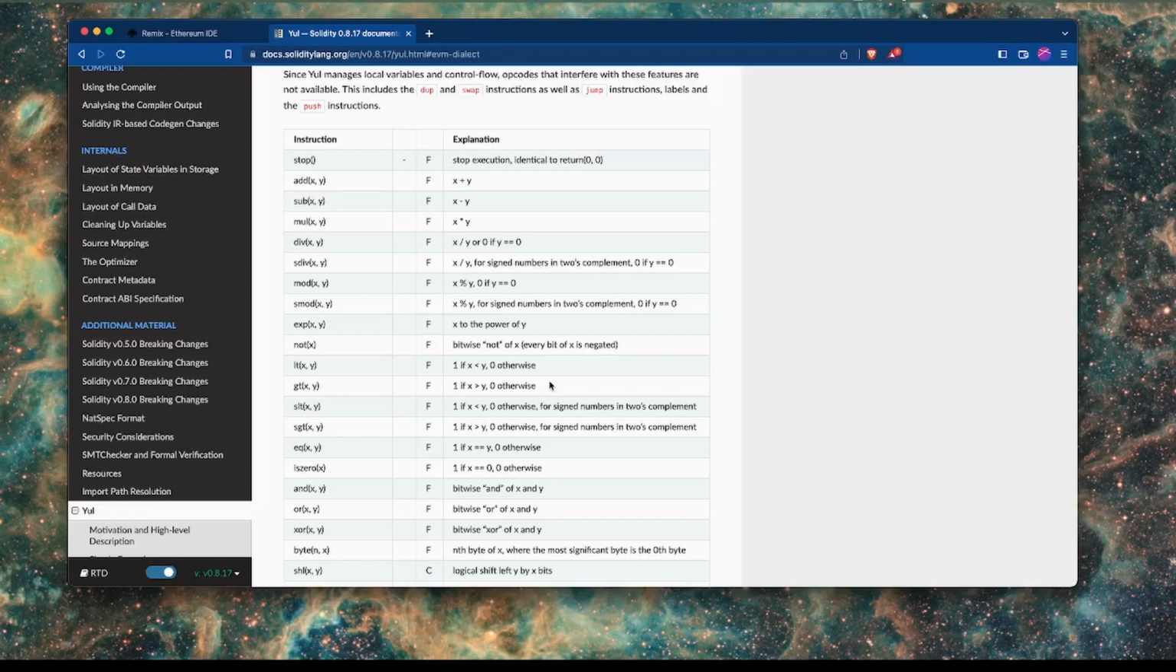Now, I will end the screencast here so that you can take some time to experiment with Yul in your own time and use Remix as I have. And I will continue this series in another screencast where we'll start to dive deeper into the functionality of Yul.